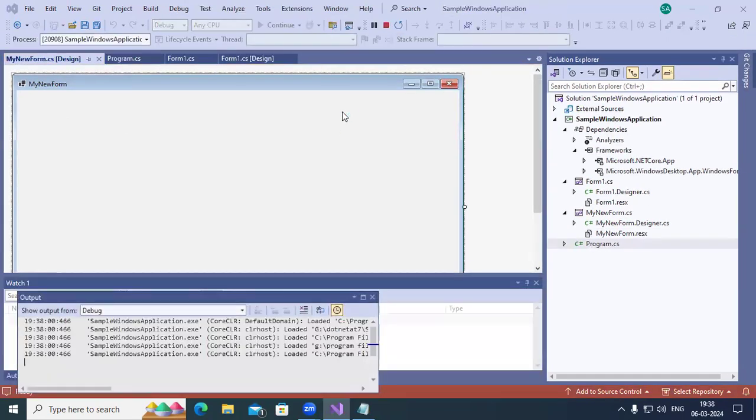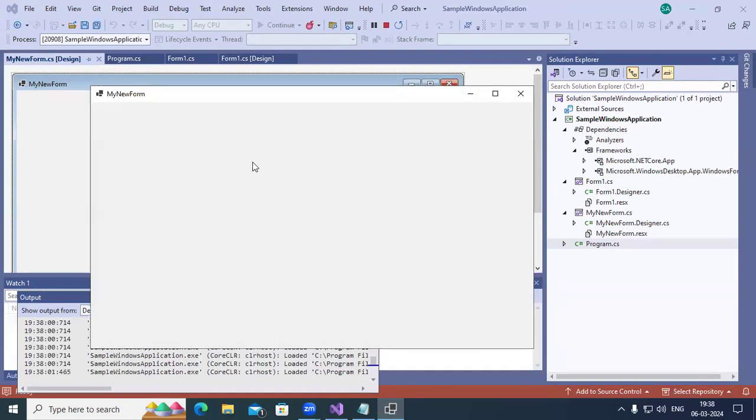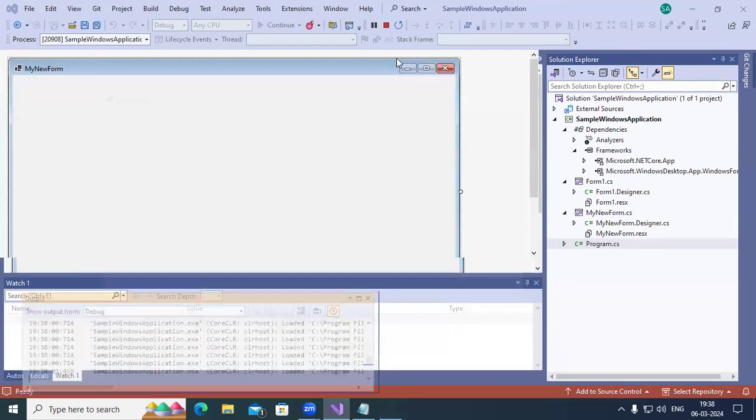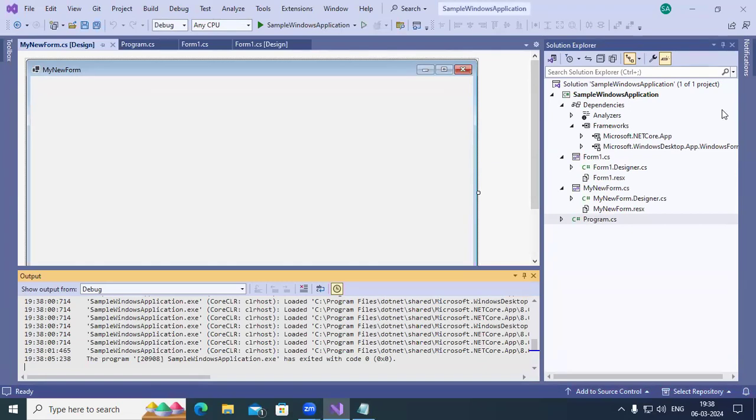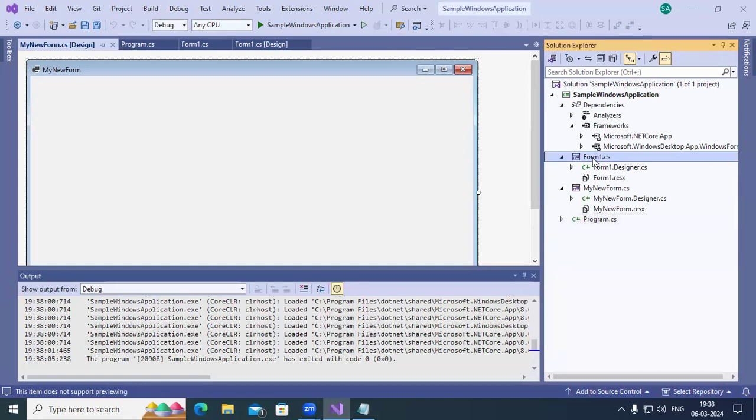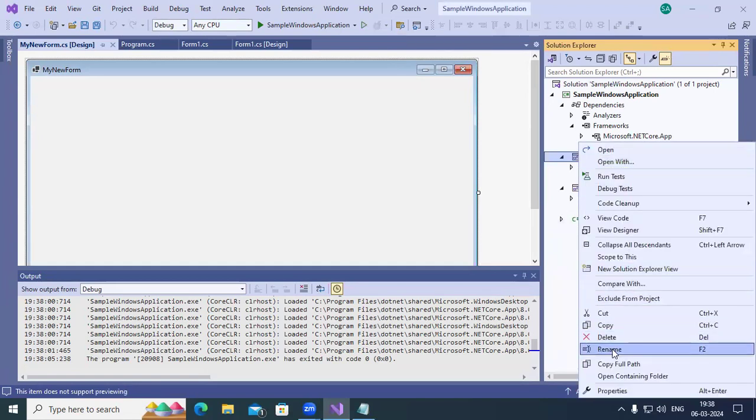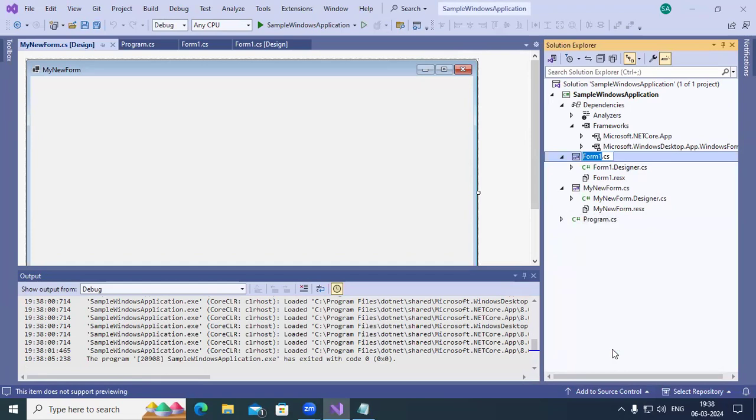Now start debugging. So what is happening here? This is getting loaded for us. What we have done is created two different forms. One is form one. The second is my new form. Let us rename this, because this is confusing. I want to rename form one as my form. I'm renaming that particular thing. Now we don't have confusion. So this is my form, and the next thing is my new form, which is created newly.